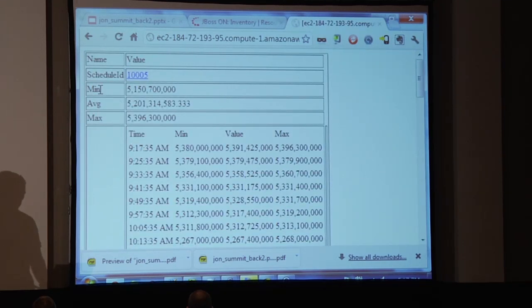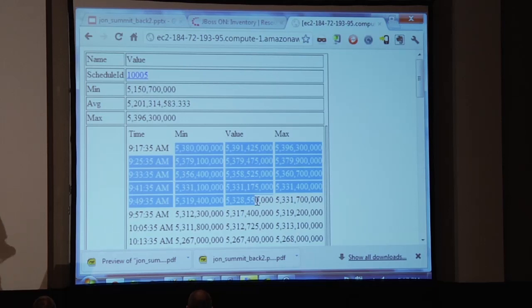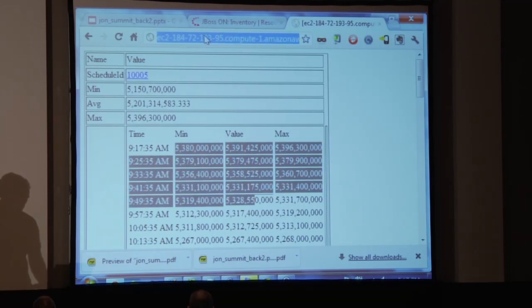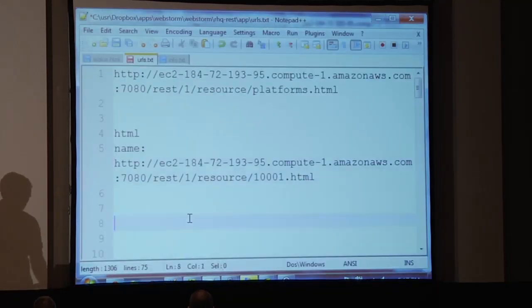So we can see we've got the minimum, average and max, and this is by default over the last 8 hours. And what is actually displayed here is the data that we use to render the graphs in the UI. So I'm going to make a note of this because we're going to come back and use this in a minute. And that's going to be the memory.